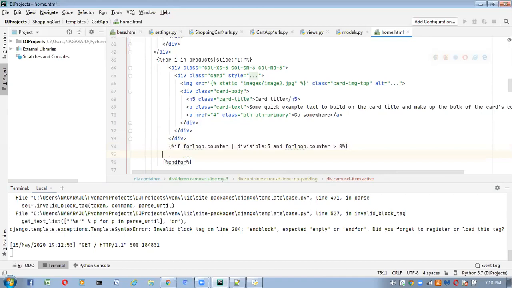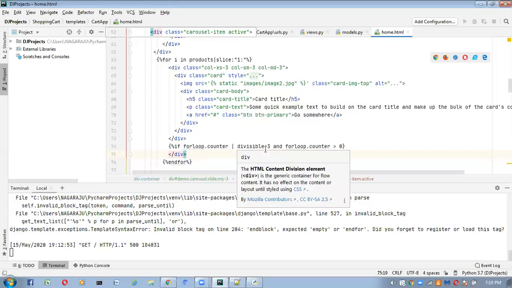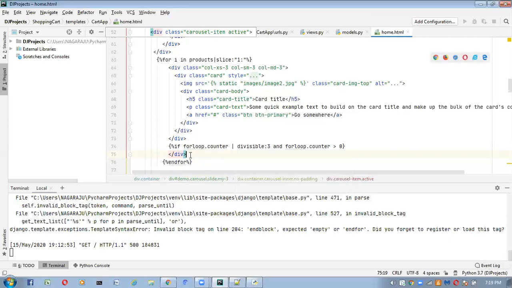Inside this, see what I am going to do. First I will close the div tag here, and I will close the div tag here. When this loop executes, if it is not the last product, then only it will come here. If the counter value is divisible by 3, it should go for the next product, and it will go inside this if condition.